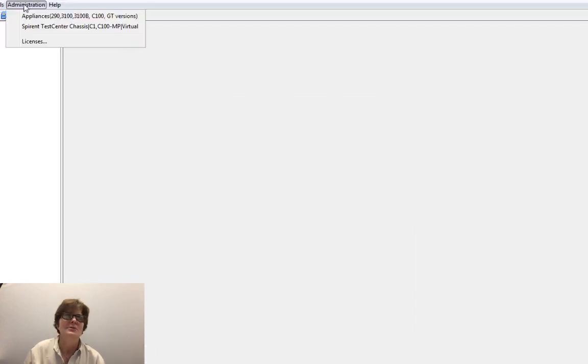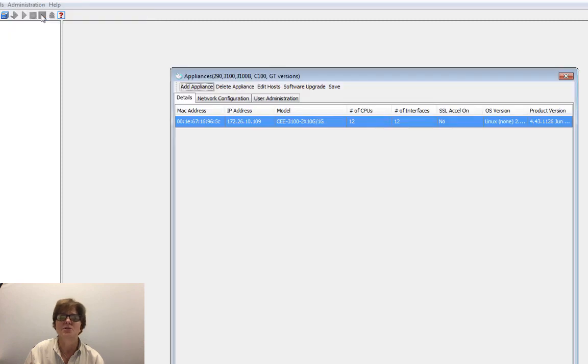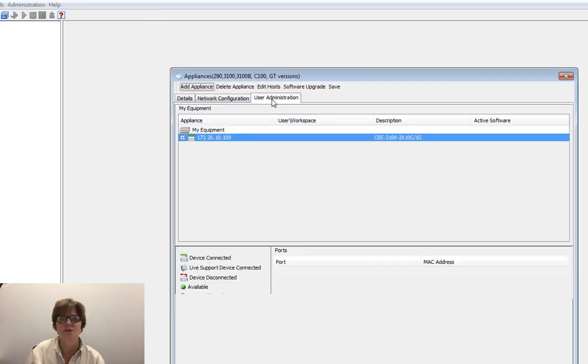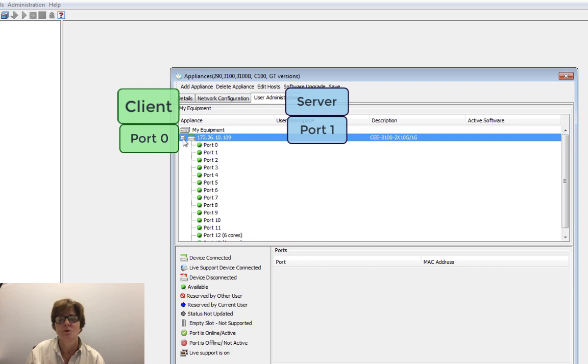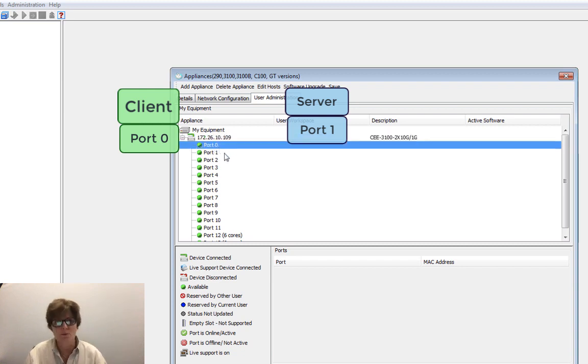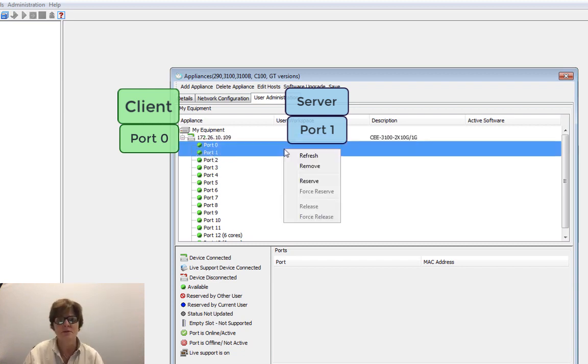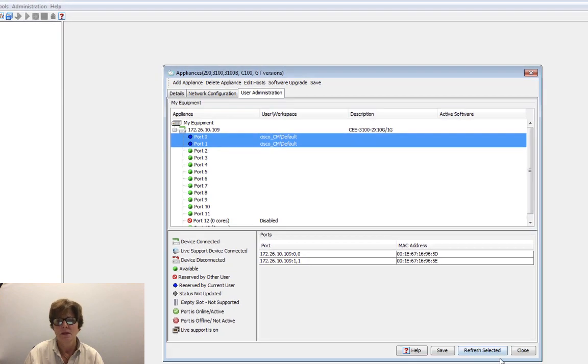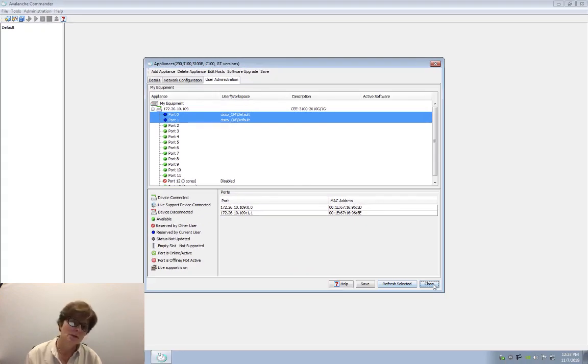Obviously, I'm not showing you my stuff. So the next thing we're supposed to do is reserve the ports. We're going to go to user administration. I'm going to expand, and I said that we were going to reserve these 2 ports. So let's go ahead and reserve these 2, and then close.